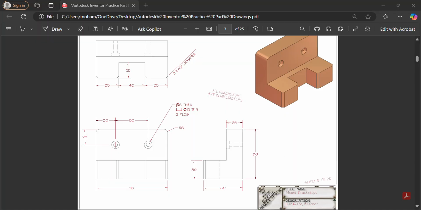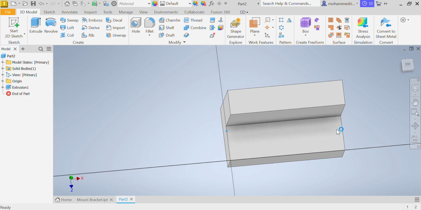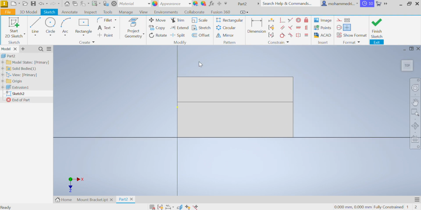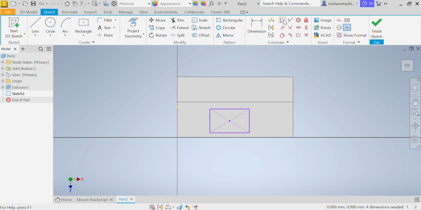Now we need to make this cutout. So what I will do is I will select this surface and hit the sketch button. I will take a center point rectangle and draw a rectangle randomly. I will use this coincide constraint and I will select the line and I will select the point. So this has to lie on the edge.